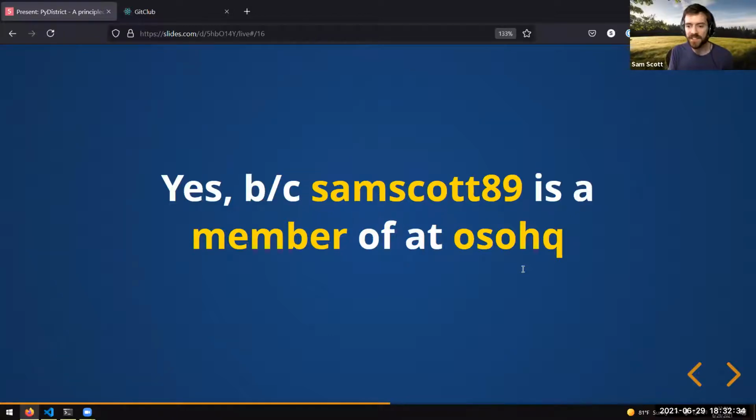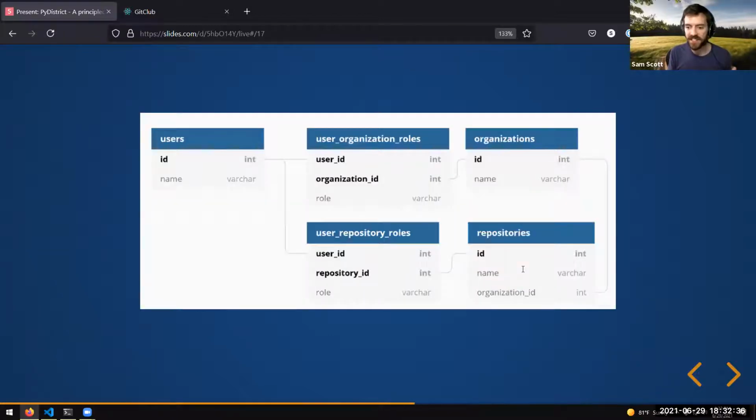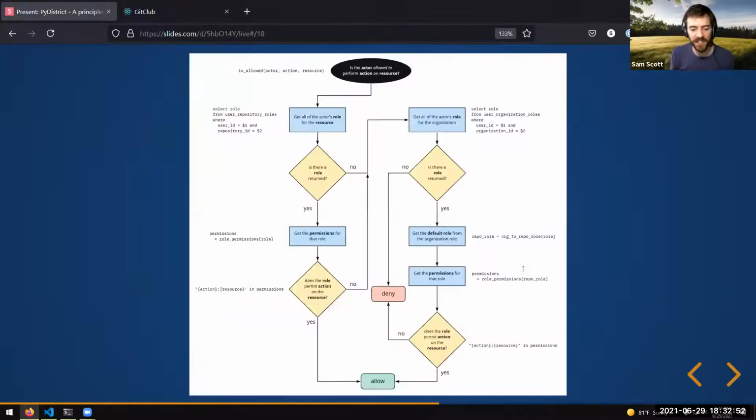And there are two pieces in this decision. One is the data that makes it up. As we said, Sam is a member of the Oso organization, right? And that's going to be represented somewhere as data, probably in your database through, say, a SQLAlchemy model. The other piece is the logic. Okay, so we know that Sam's a member of Oso HQ, but why does that mean he's allowed to read teams, for example? And that's where we come to the logic piece of it.